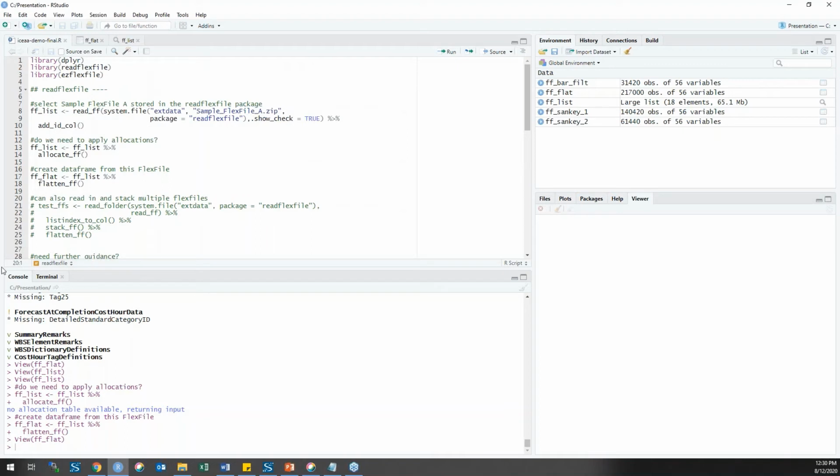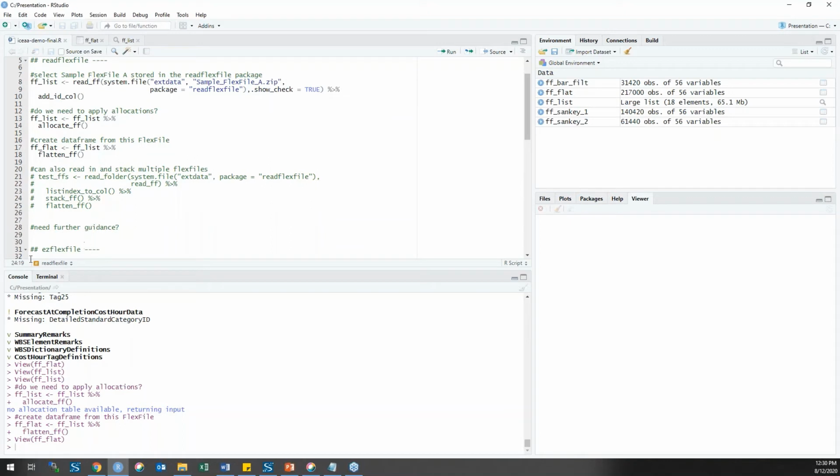Our package also supports reading in multiple Flex files. So again, with the read folder function, we can point the read Flex file function to a folder of Flex files and read in more than one Flex file and create really this nice stacked data frame of multiple Flex files. So here we're reading in 2 Flex files stored in the package, and I'm not going to run this just because with screen share this can lag just a bit, but do recognize this is a very important capability.